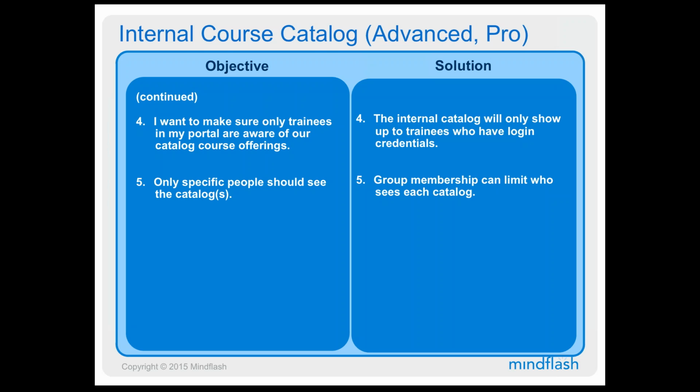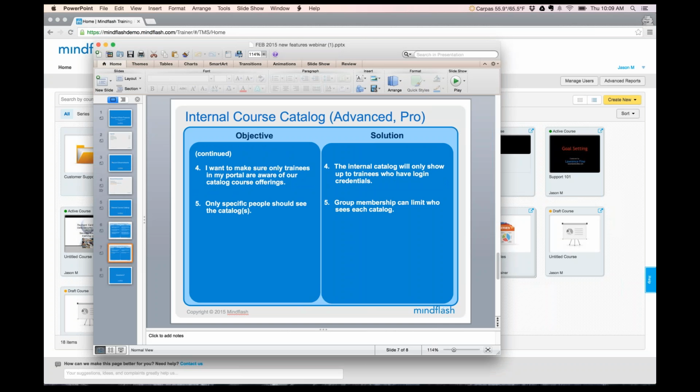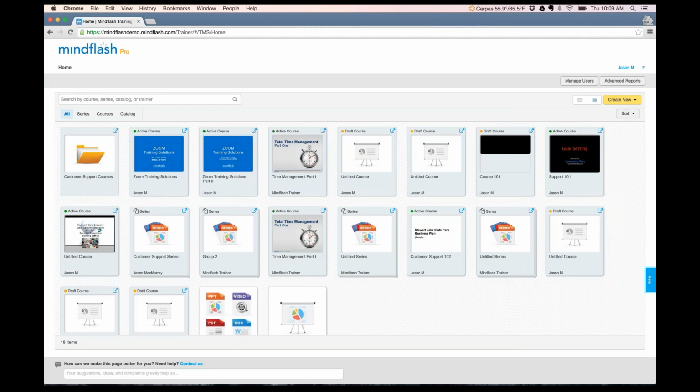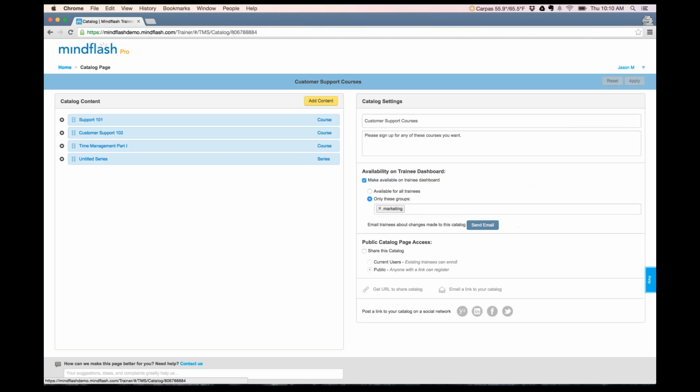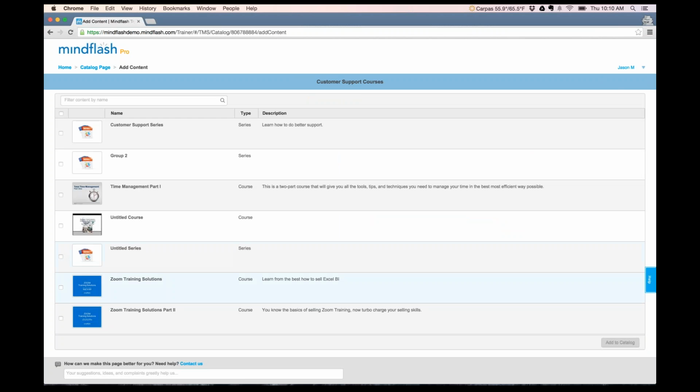So then let's go take a look and see the setup of the new catalog feature. So here we are on the home page, and we're going to open up a catalog. And as usual, on the left-hand side, you can add courses and series, and then you can rearrange the items, as you see Jason doing here.